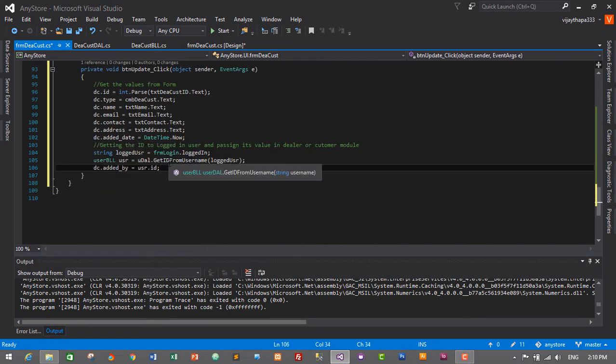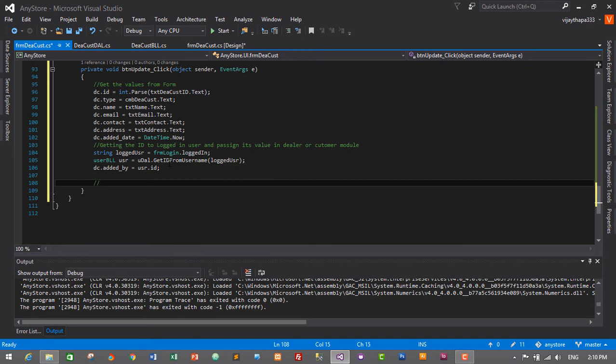So this is it. Now we need to create a boolean variable to check whether the dealer or customer is updated successfully or not. So create a variable to check whether the dealer or customer is updated or not.